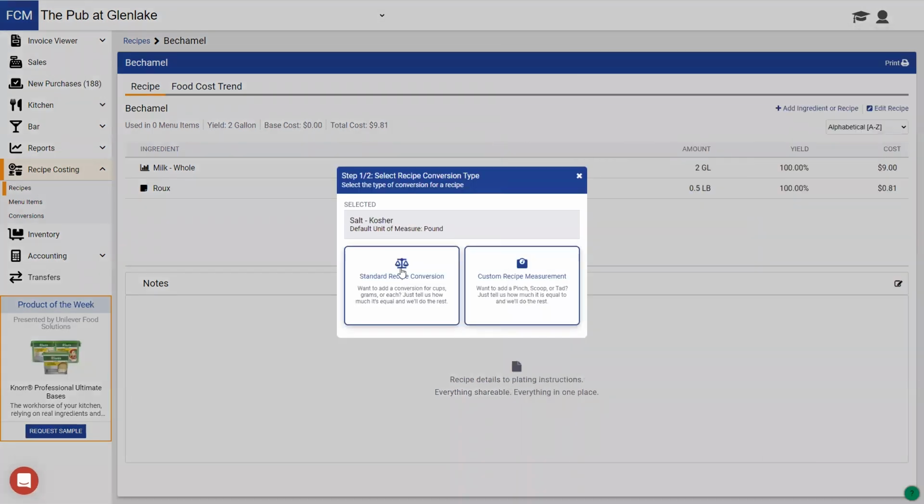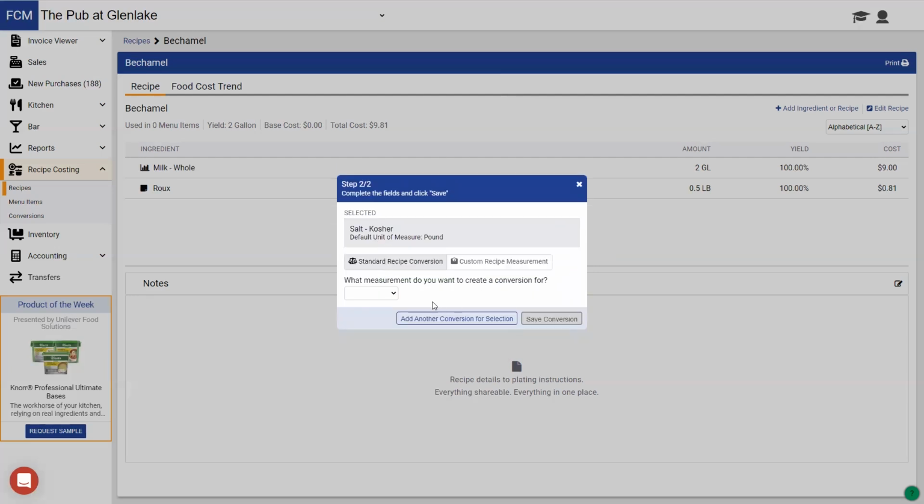Now I'm going to use a standard recipe conversion if I'm turning it into something like cups, grams, and each, if it's a classic unit of measure. But if I wanted to create my own unit of measure, something like a leaf or a slice or a pinch or a scoop, I could do custom measurement. But in this particular example, I'm trying to use 2 tablespoons. So that would be a standard conversion. So I'm going to click on my standard conversion here.